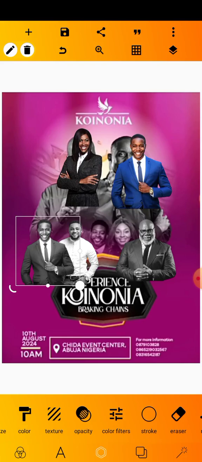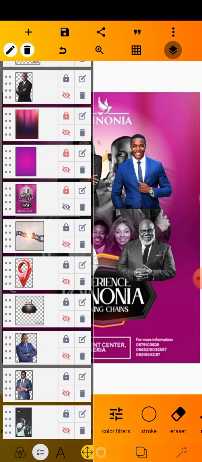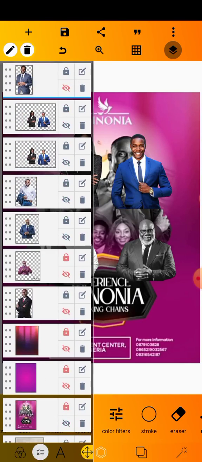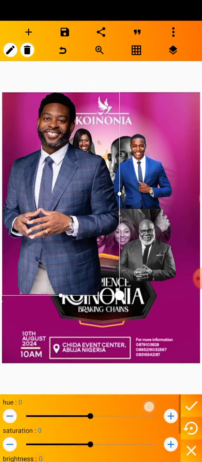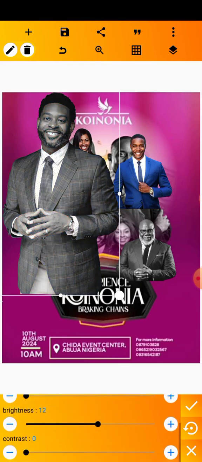After increasing it a little, for the next element you can choose to look for the elements that you are going to be making use of. That is this one. Take it to the front now. I have to hide this now. We'll do the same thing we did for others. We have to reduce our saturation, increase our brightness, also contrast. Just increase your contrast a little to be 10, then your brightness 15.